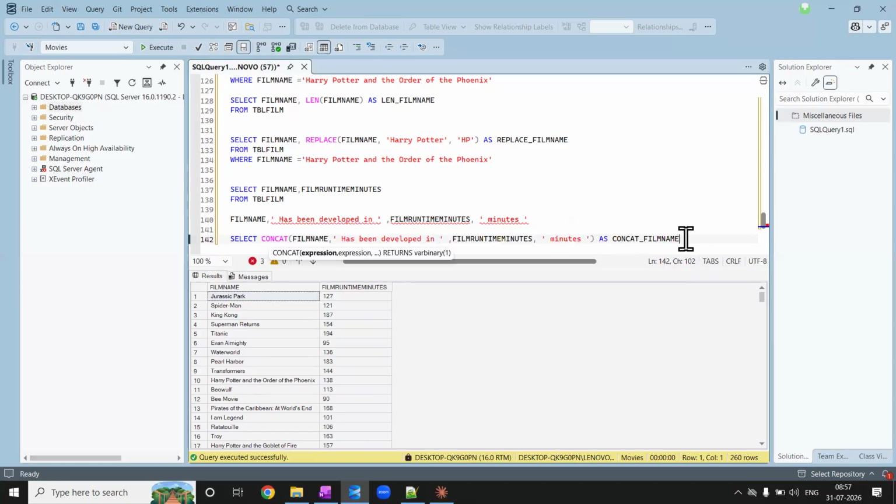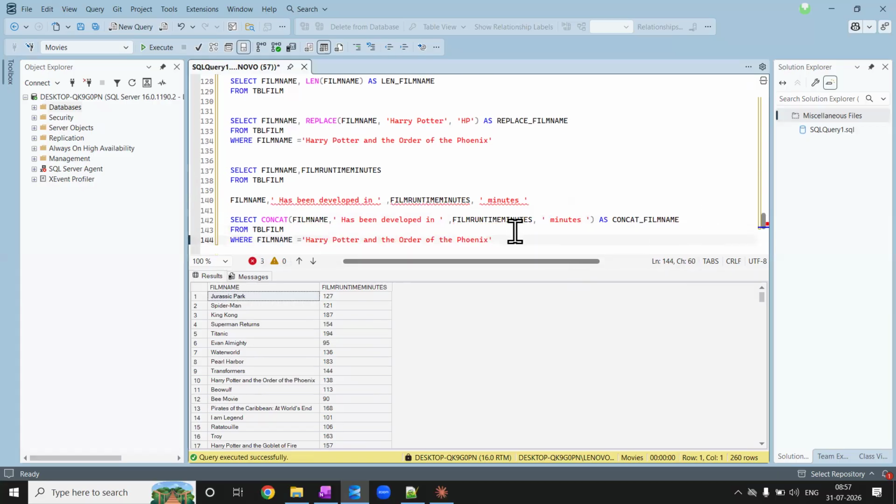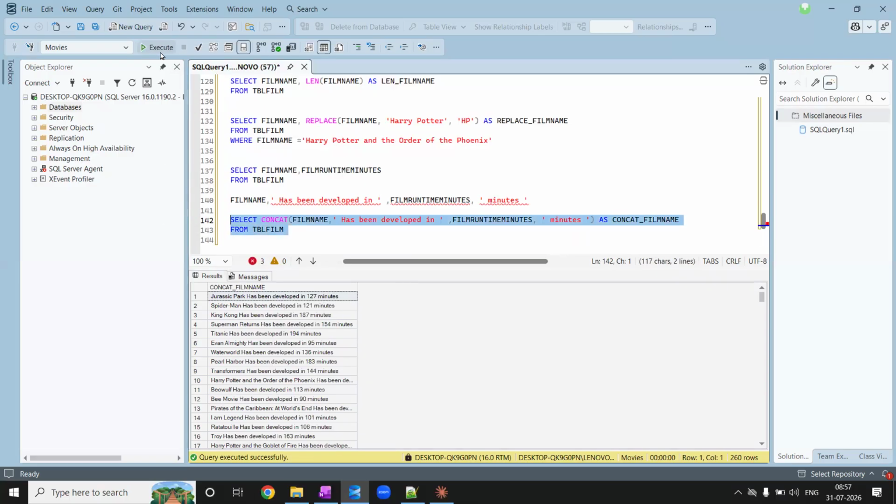See, now let's put over here from table. And I don't want where condition. I want to do for all. See, Jurassic Park has been developed in 127. And definitely, if you want to do some changes, small caps letter, you can do it as per the need. Let's say over here, I want in a small letter. So I will put as has been developed.